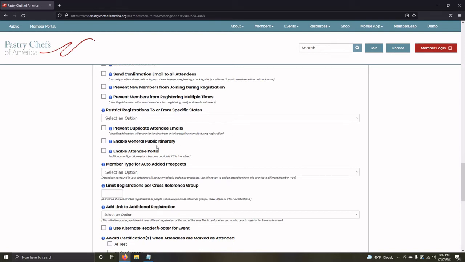Enable general public itinerary. If this option is enabled, then it will create a general public itinerary that can be accessed from the event landing page. The event fields need to be set up properly in order for this to function correctly, so you'd have to have different sessions or things like that in order for an itinerary to be readily available.